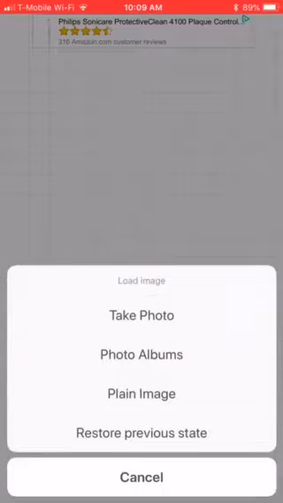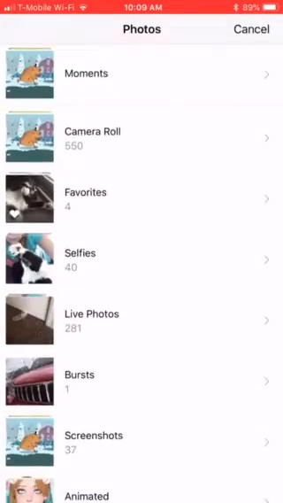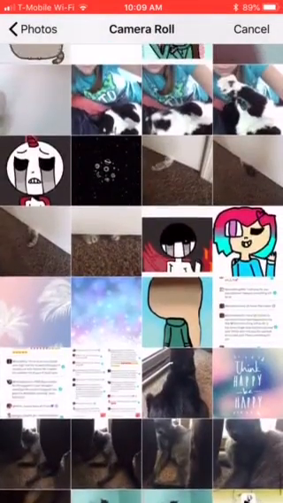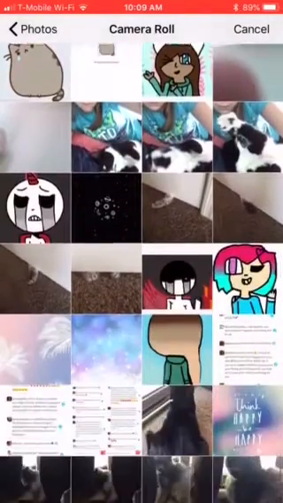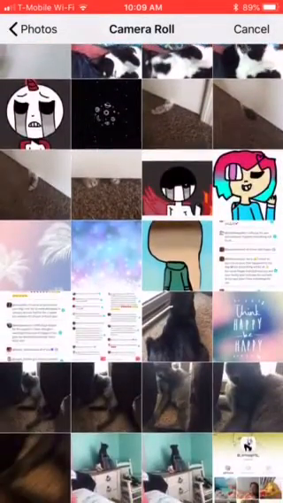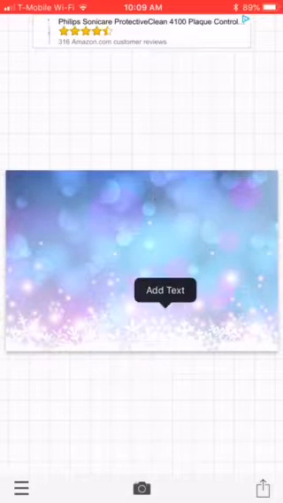And you can either take a photo or go through your albums. I'm gonna go through my albums and find one. Let's do this one. You can choose a filter if you want. So this is what I'm gonna use for my thumbnail. And then if you tap around, you can add text, which I'm gonna add text. This is gonna be the thumbnail for the video.